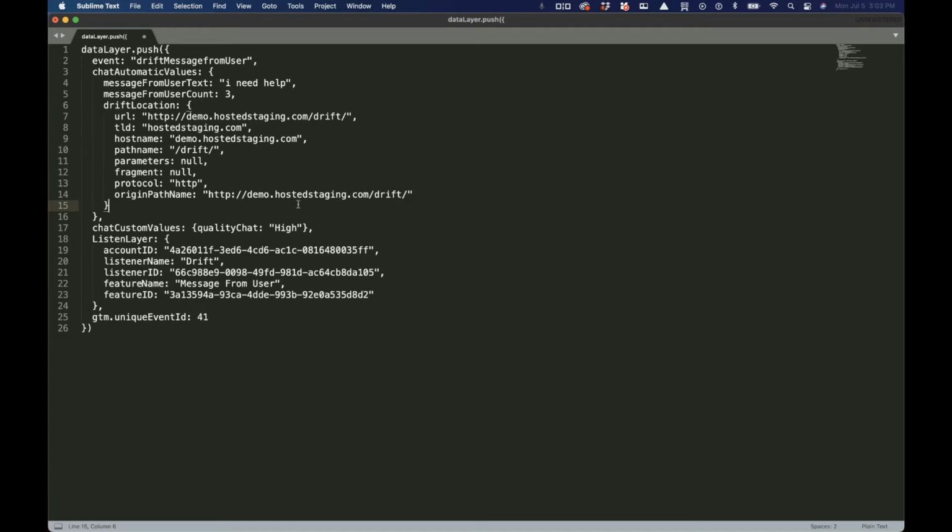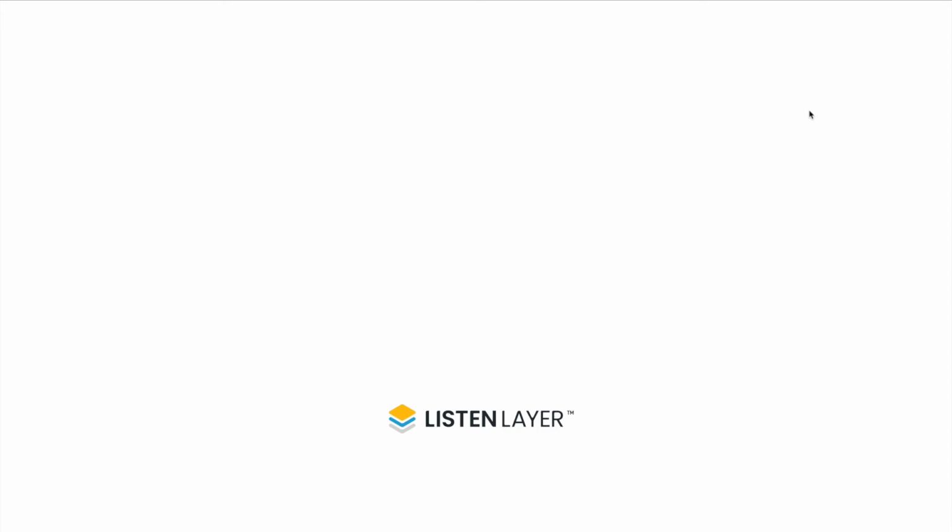Let's jump into Google Tag Manager and take a look at how this is done. If you are new to Google Tag Manager or need a quick refresher, here's how it works. GTM contains tags, triggers, and variables.